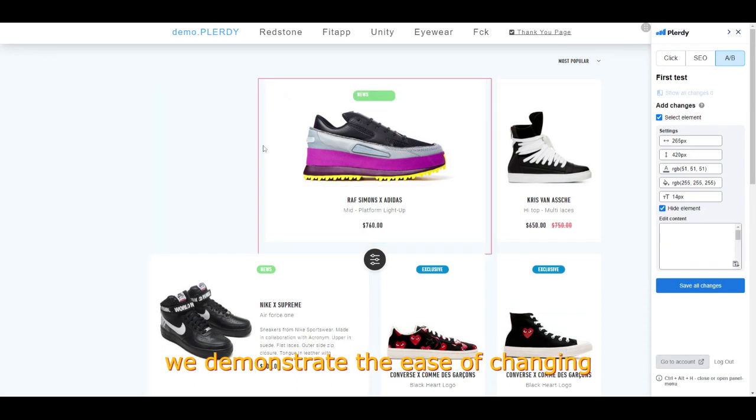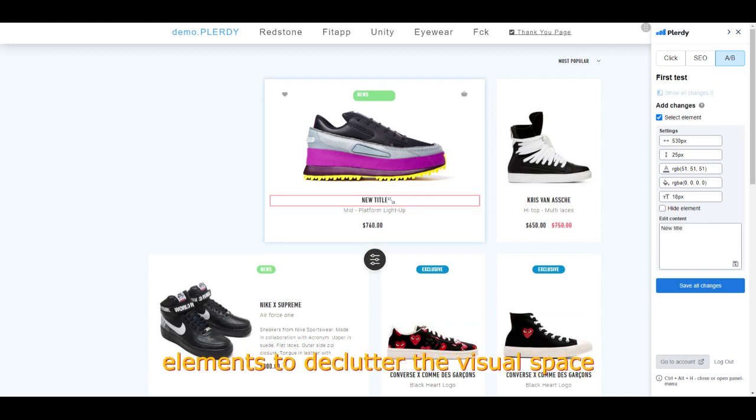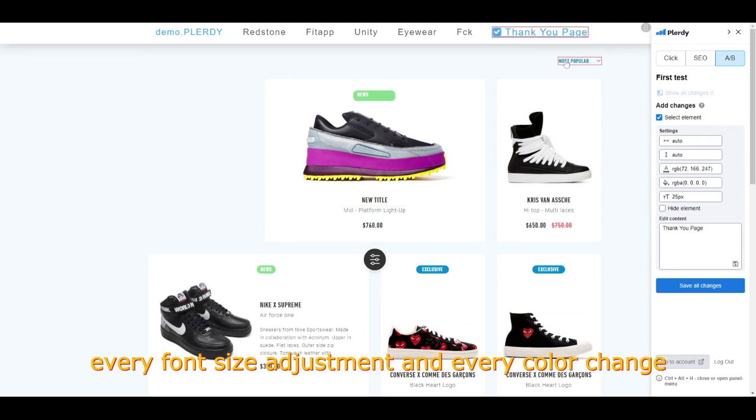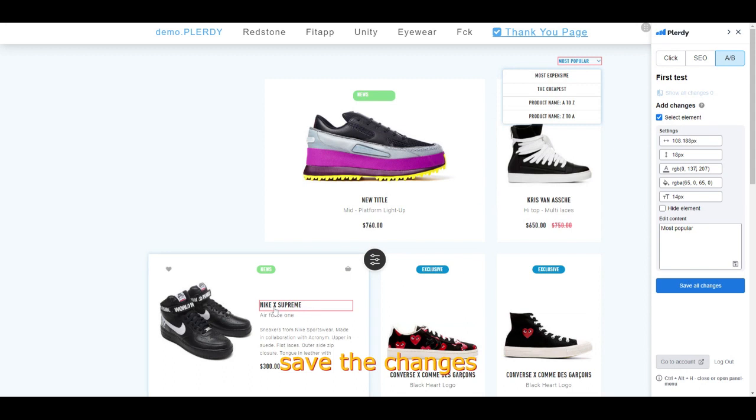We demonstrate the ease of changing an HTML element's width or height, the simplicity of hiding elements to declutter the visual space, and the artistic touch of altering text for a compelling call to action. Every font size adjustment and every color change is an orchestrated move to enhance user interaction. Once satisfied, save the changes.